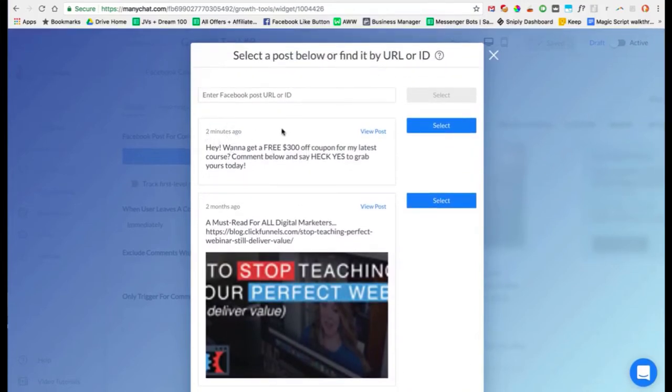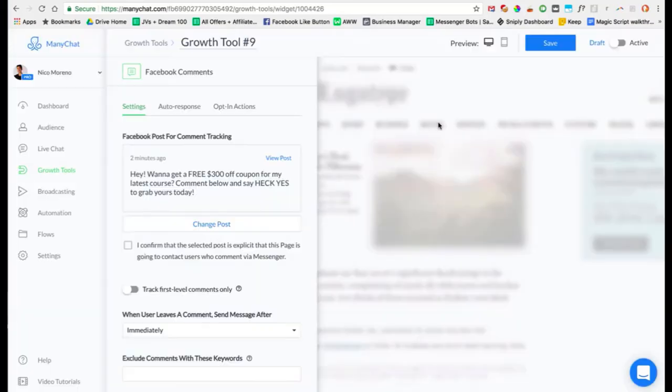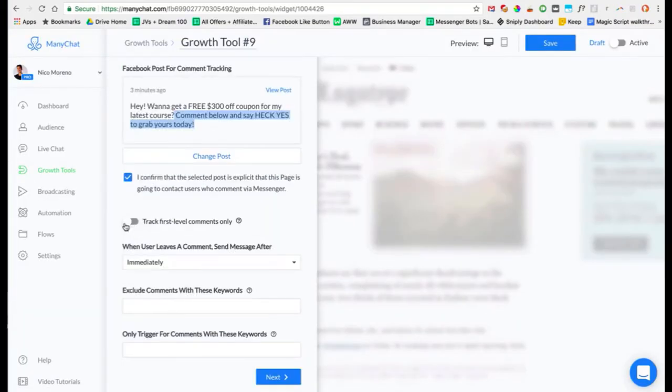So this is the one that we just created 2 minutes ago. So that's going to just automatically show up here, and then we just click Select. Track first level comments only. I would recommend doing that, because it means people who reply would be like a second level comment. If there's a bunch of replies on this post, those are probably people talking back and forth, and you don't want to keep messaging them over and over.